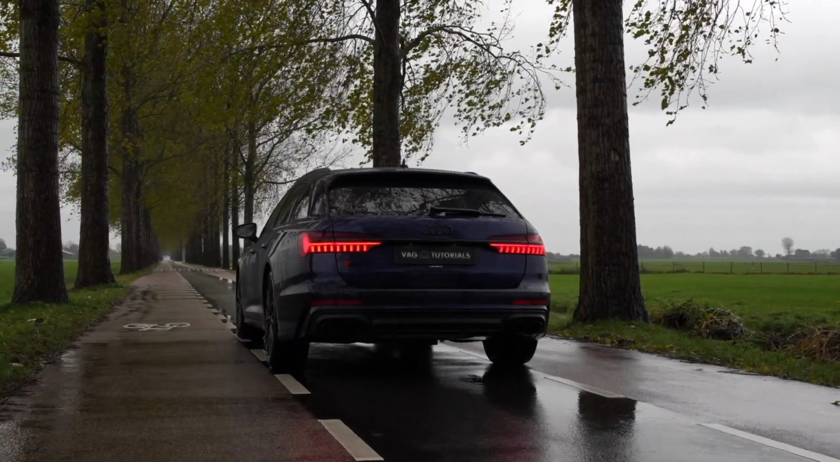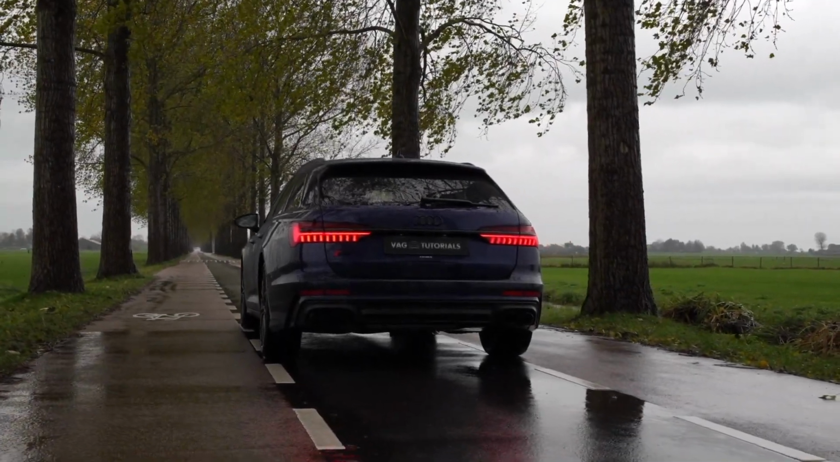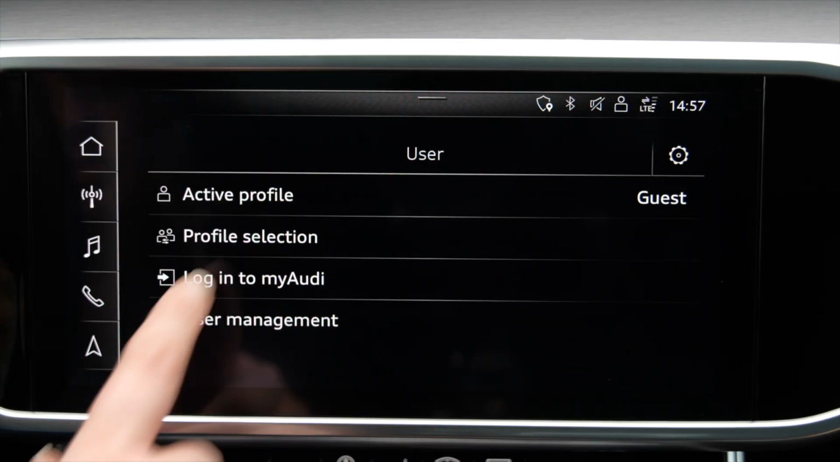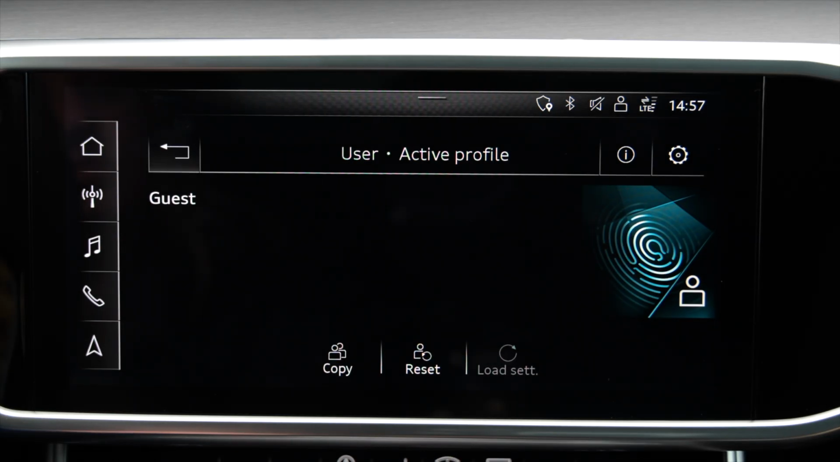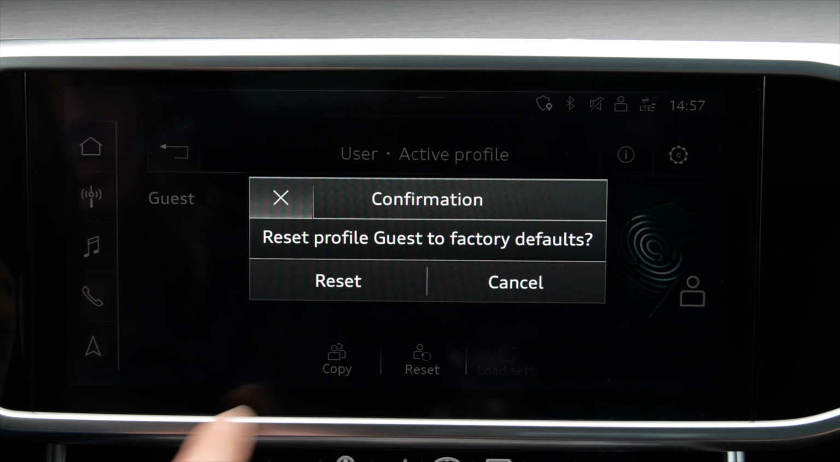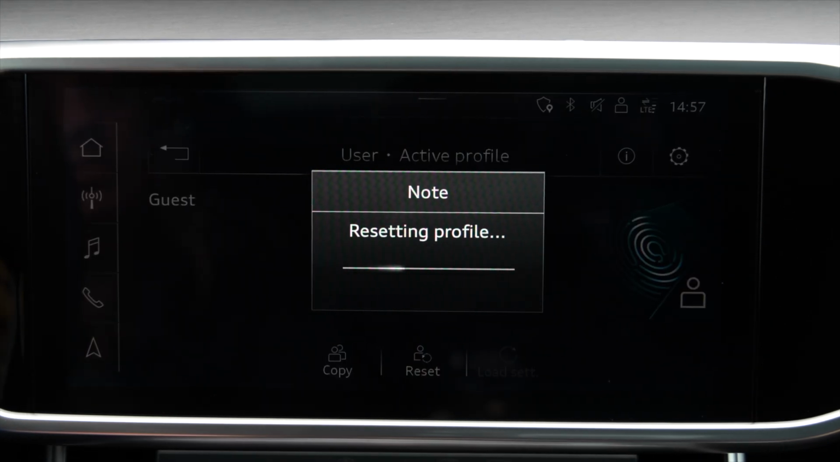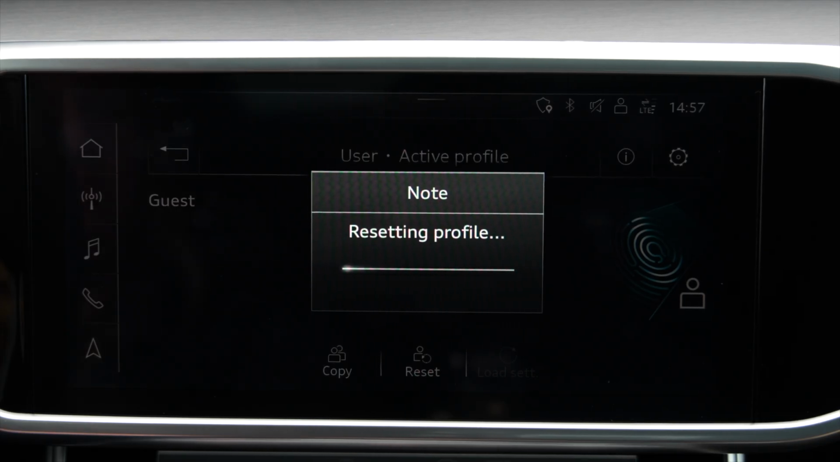Would you like to reset a profile back to the factory default settings? Click on the profile you would like to reset. Click on the Reset button below. Confirm by clicking on Reset. The profile will now be reset back again to the factory default settings.